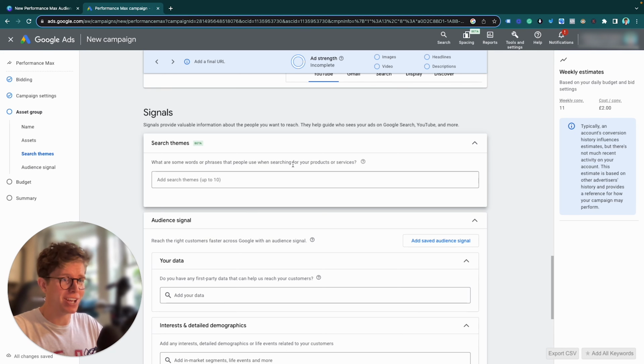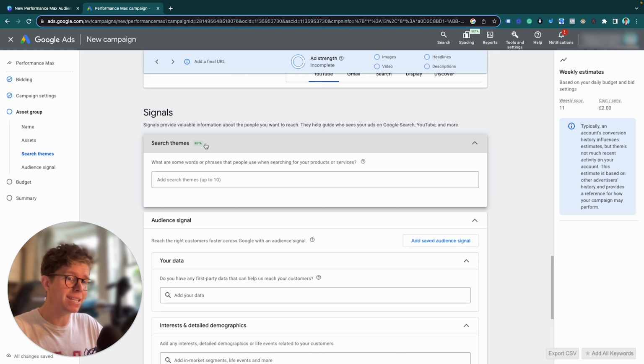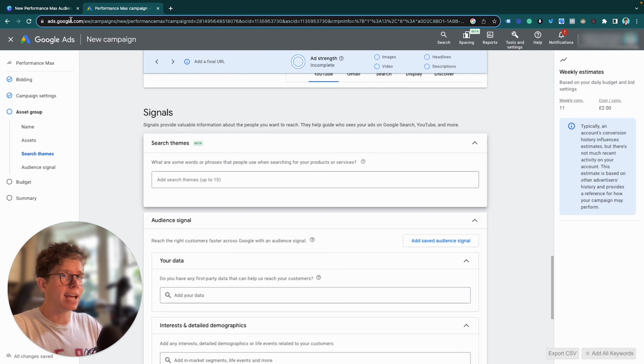The only change is custom segments now is called search themes, and it is in a beta mode, so it might not be rolled out forever, it might be taken away. But yeah, this is how you can best structure your audience signals to make the most of search themes. So let's break it down.